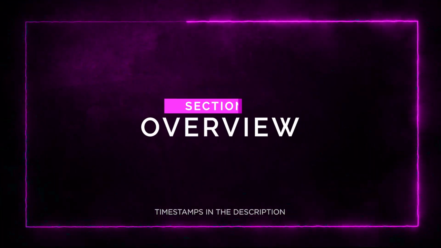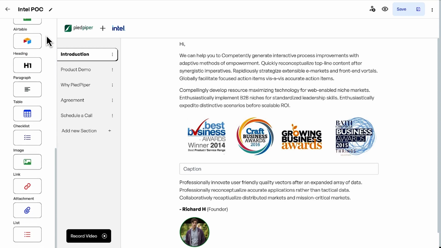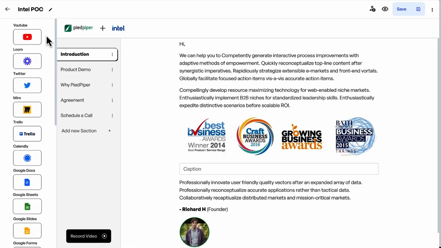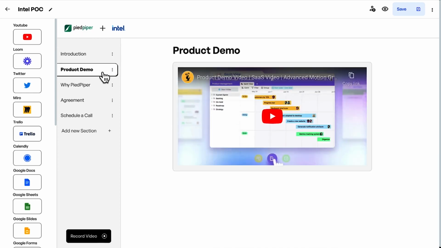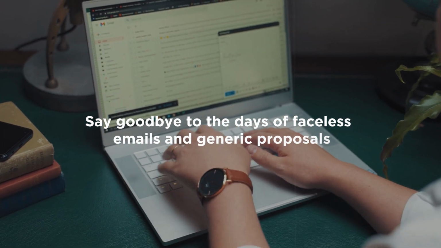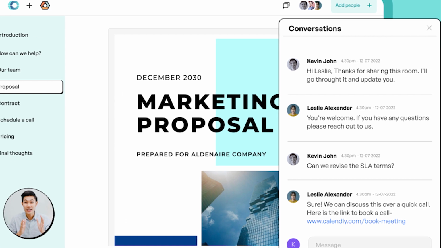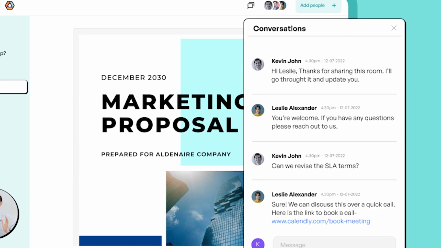Section 1. Overview. At its core, Heybase is all about helping you build virtual sales rooms with interactive features like videos and calendar links. It's like having your very own personalized sales pitch platform. Say goodbye to the days of faceless emails and generic proposals. Heybase allows you to create a unique and engaging experience for your prospects, no matter where they are.